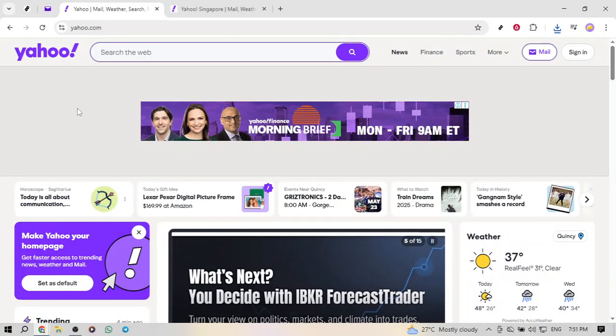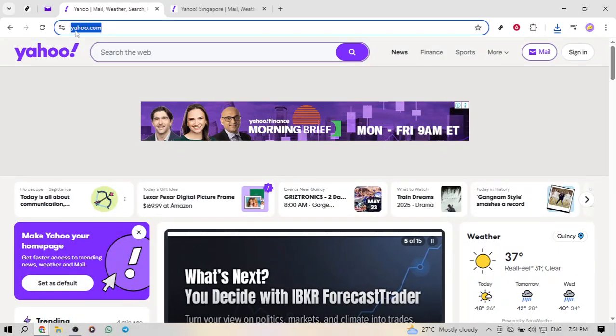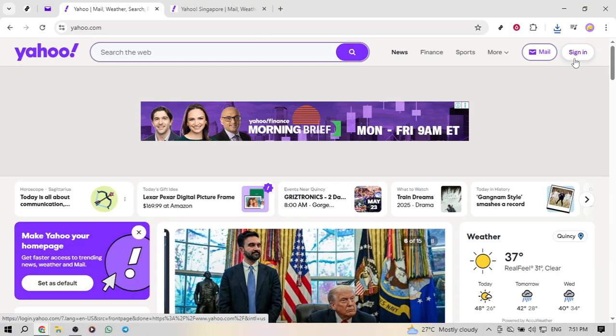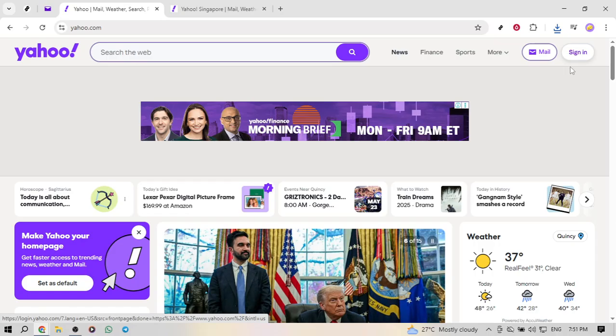First, open your web browser and go to yahoo.com. Starting from the home page keeps things simple and makes sure you're in the right place before you head to your mailbox. If you use bookmarks, you can go straight there, but visiting the home page is a reliable way to begin. Next, click the sign in button at the top right and enter your account credentials.